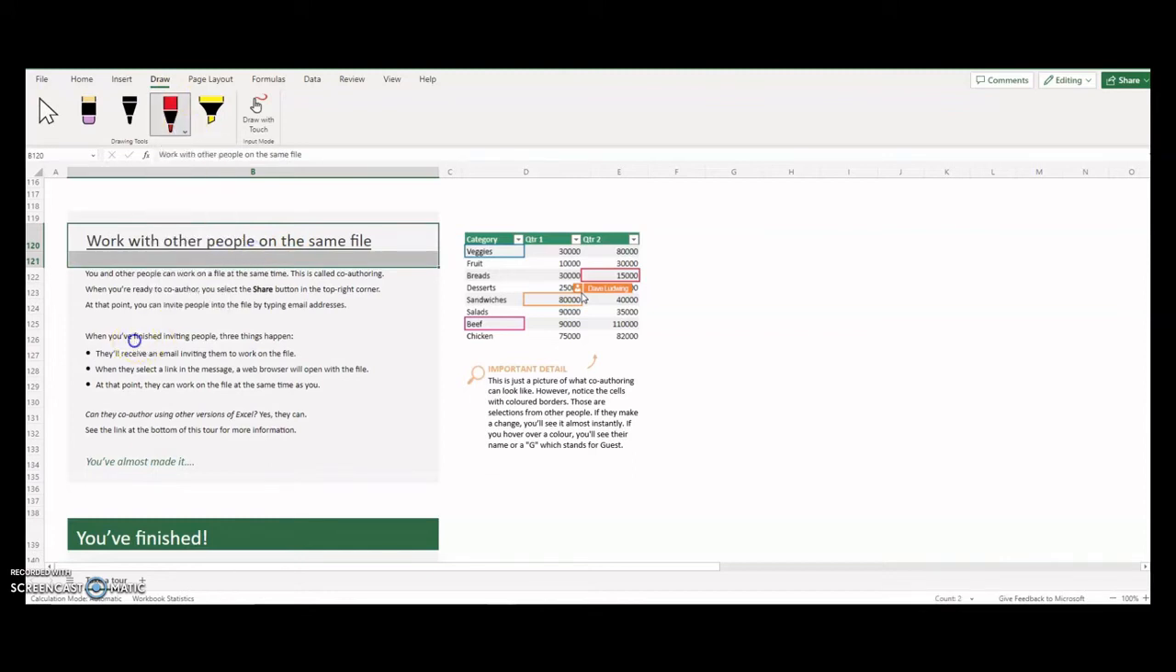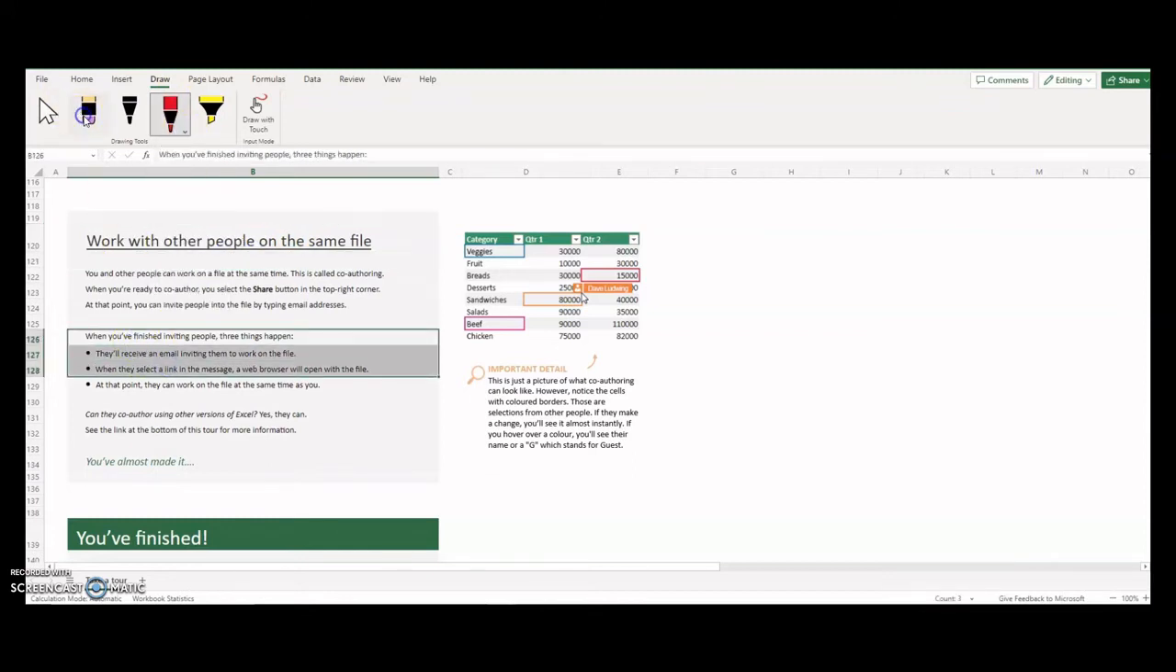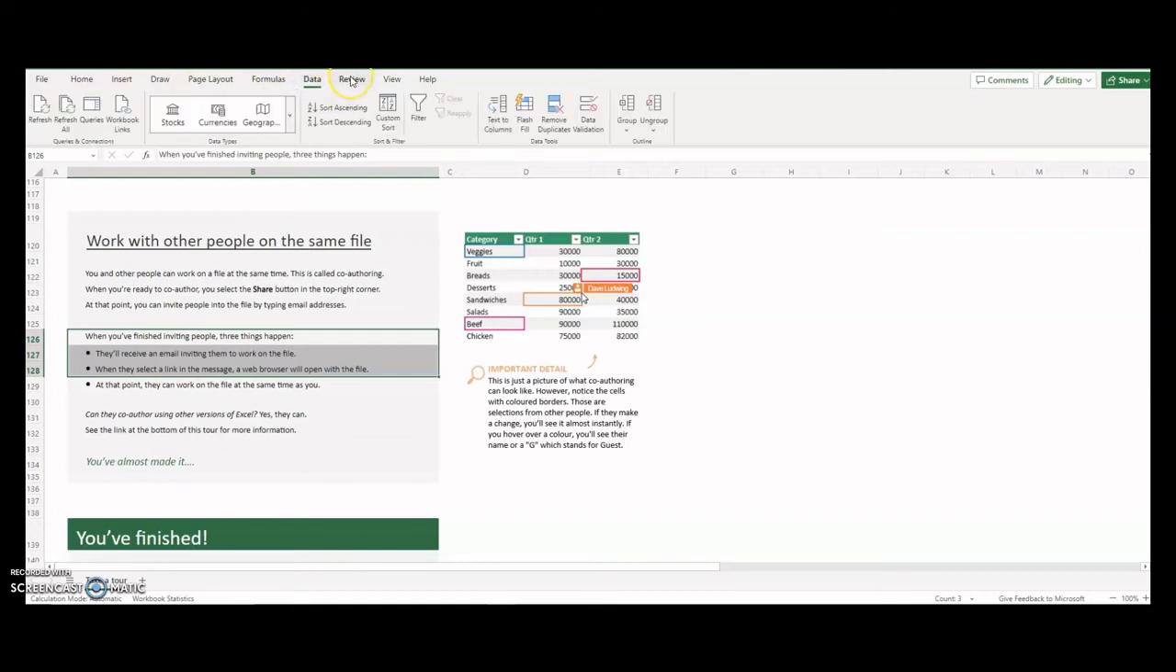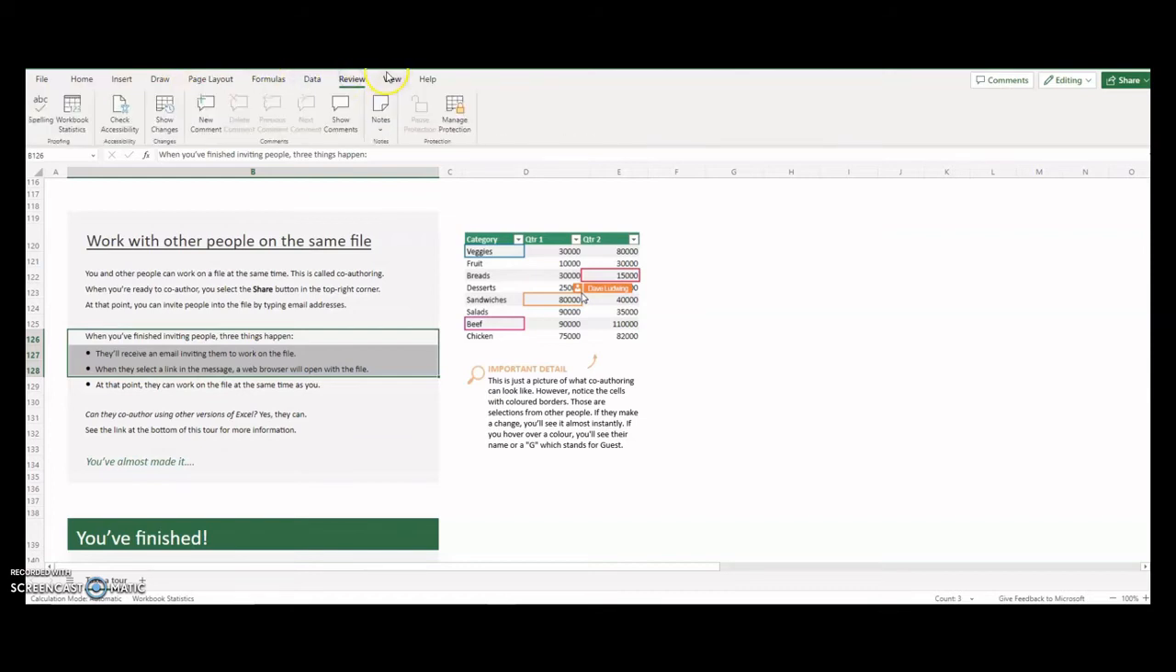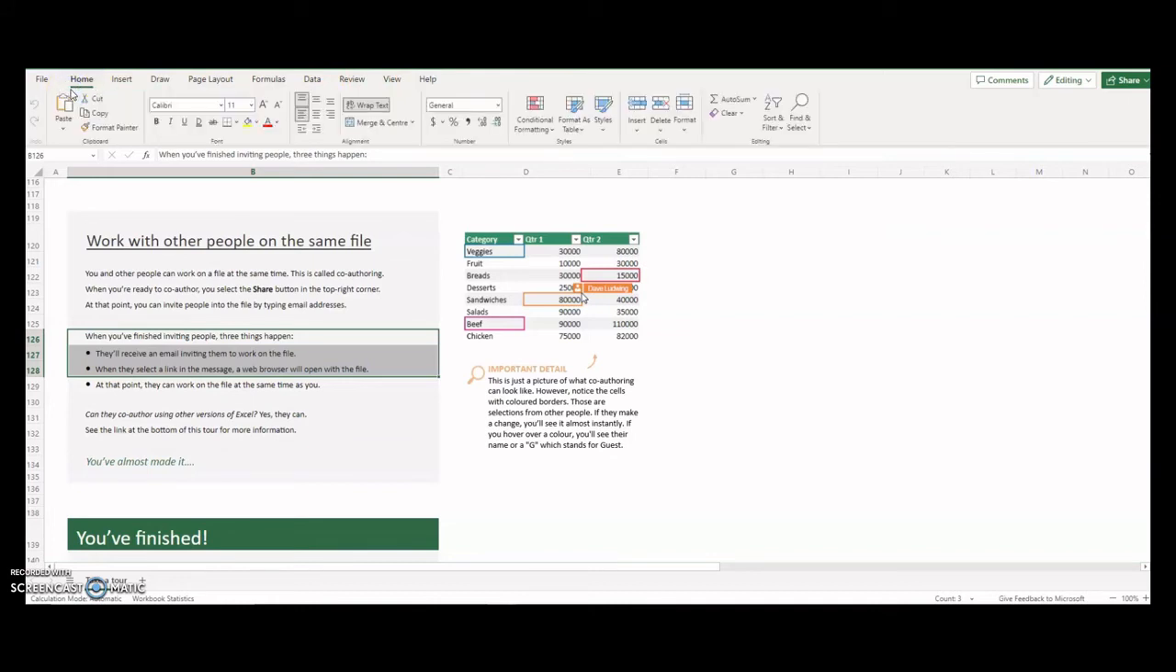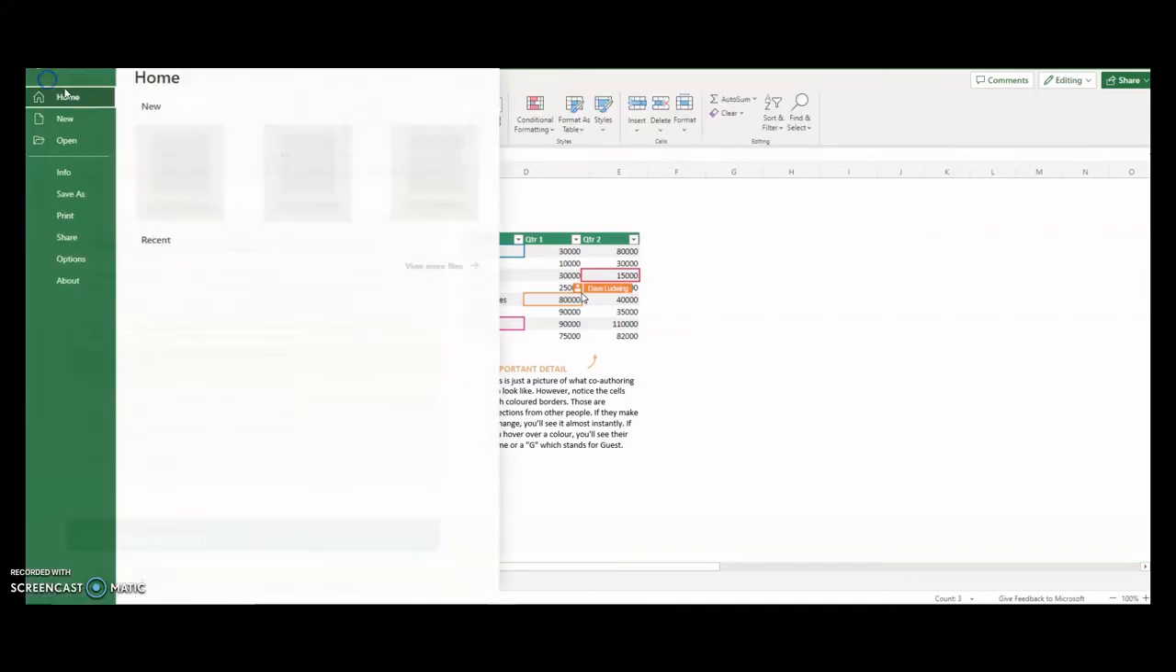It has insert. You can click on this thing over here and it'll expand this section. Then you can go to draw. This is all you can do, like select draw. There's so much you can do with this. Draw with touch, page layout, formulas. You can add formulas online as well.